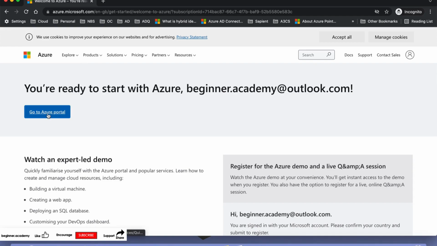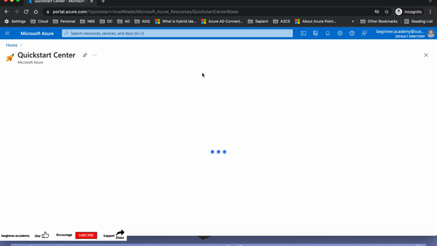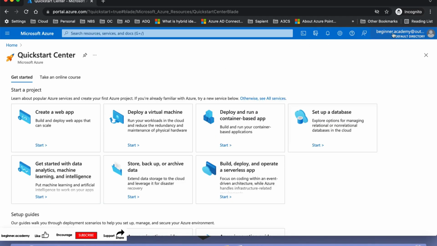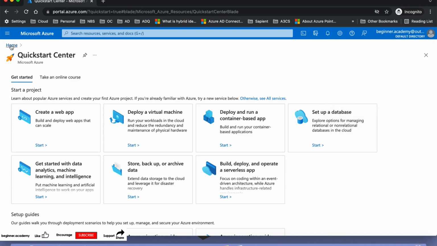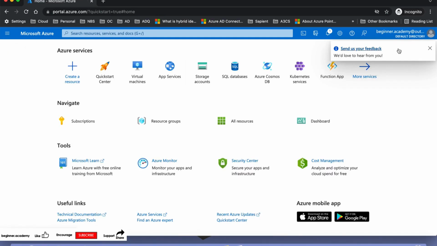So let us go to Azure portal. Click on Azure. So if you see, our Azure portal, I am logged in as my user, beginner.academy. Logged in, so let us go to home page.